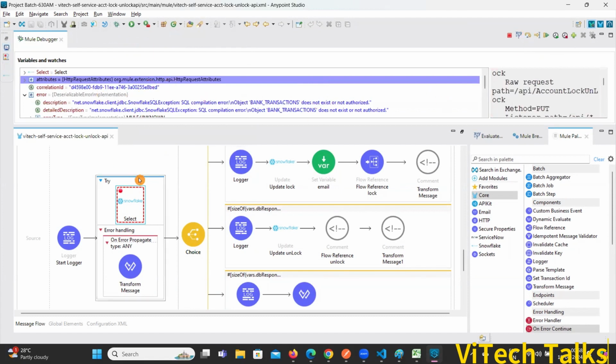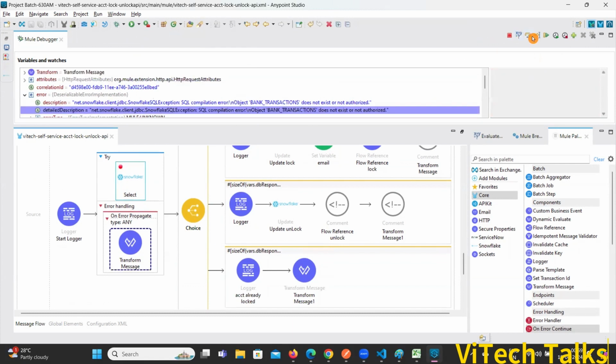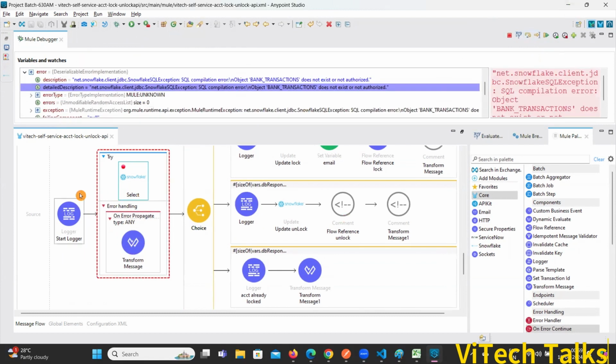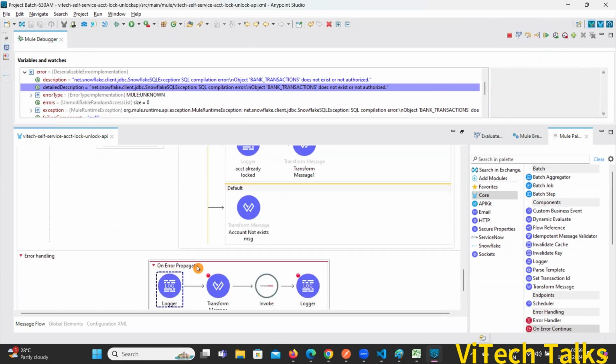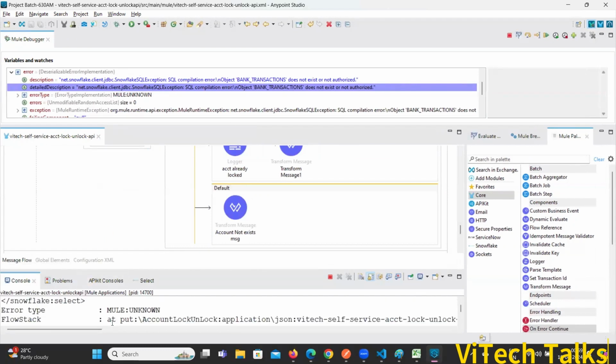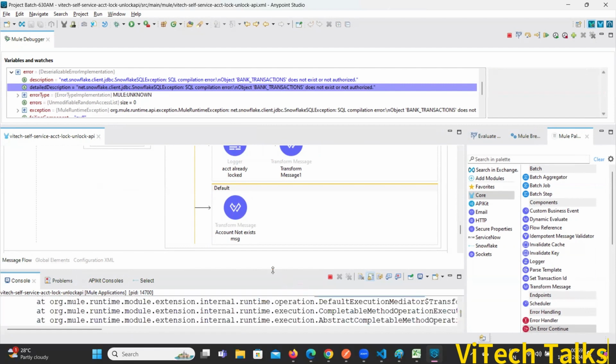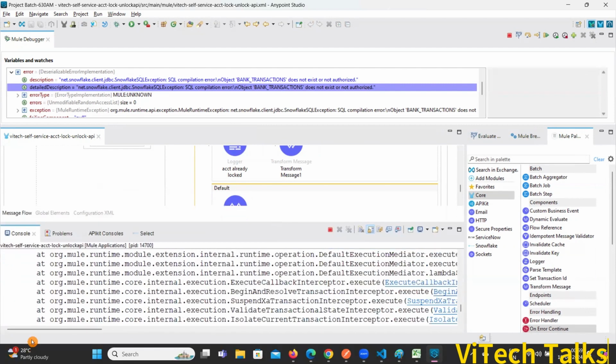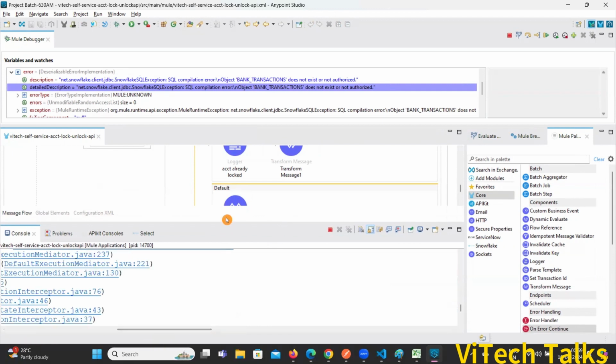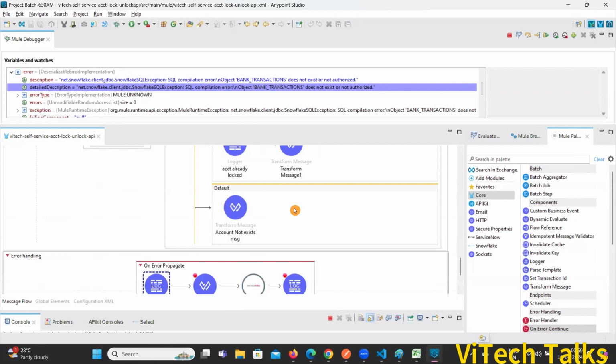Now let's see how the flow will go. It will go to an error propagate, and again it will go to flow level on error propagate. It will throw an error. So where is the console? Let's try to see here in the console what is the error and those kind of things. Okay, first let's see the flow, how it is going to execute.